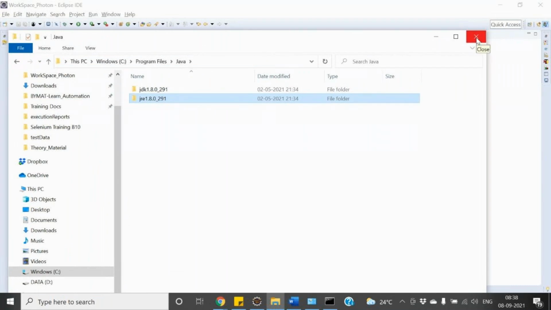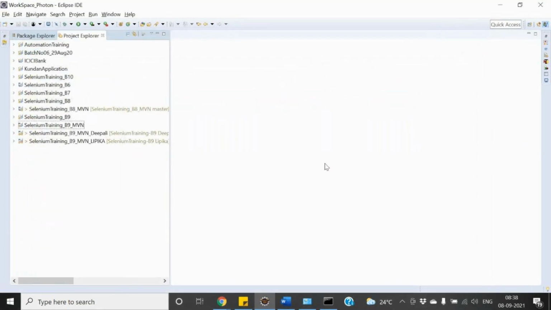I guess you might have installed a different version, and that's why you are not able to get the JRE folder over there. So just uninstall it and try with JDK 1.8. It's a more stable version as of now. All right.